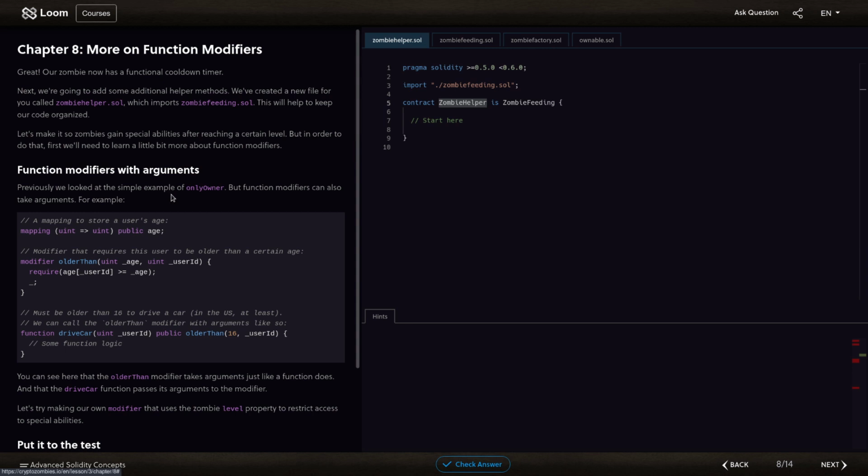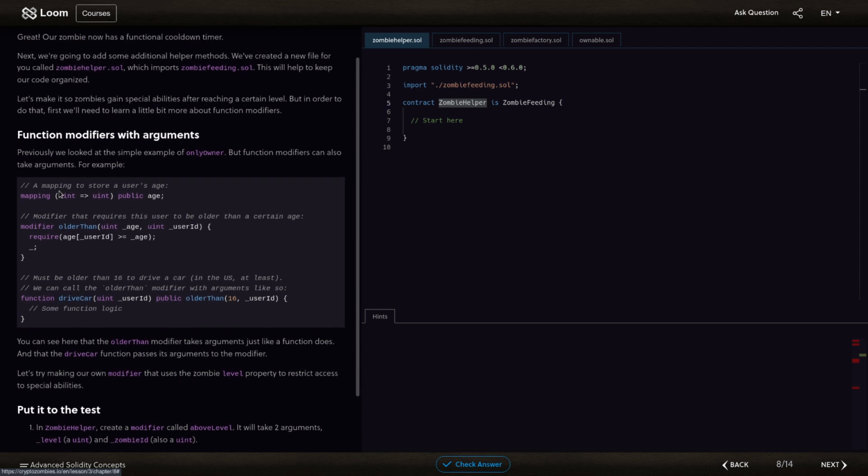So previously we looked at a simple example of only owner, but function modifiers can also take arguments. So let's see this here. So we have a mapping, which is a uint to a uint. We're going to say that's a mapping to store a user's age, where a user, I guess, is represented by an unsigned integer, and their age is here. So a modifier that requires this user to be older than a certain age.